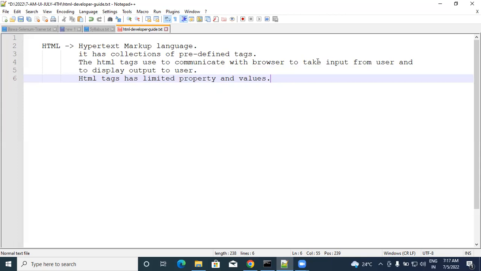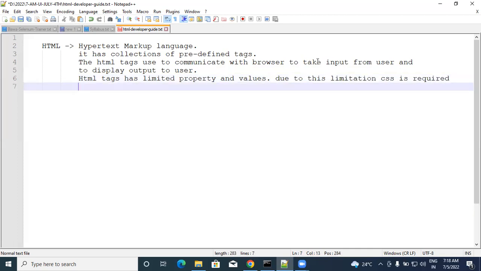Next line. Due to this limitation, CSS is required. CSS is required with HTML for responsive web page design.